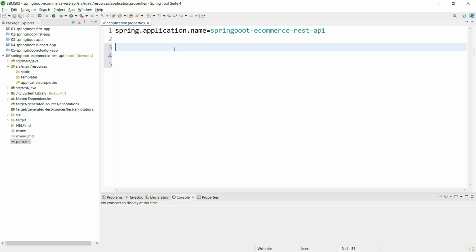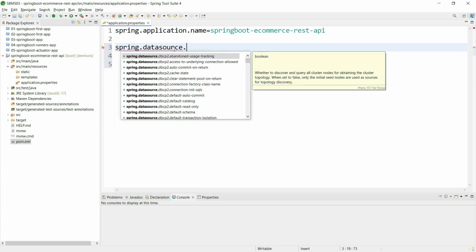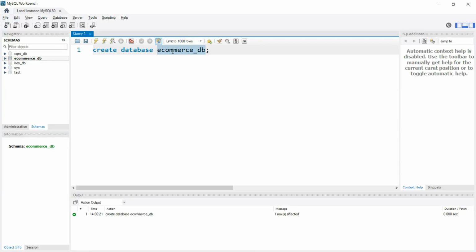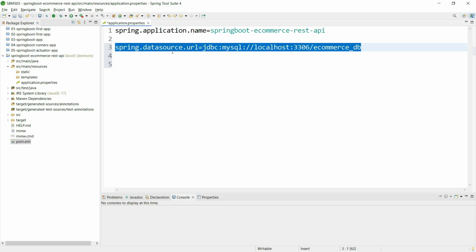Let's provide configuration properties like spring.datasource. Here I'm providing url. Here we can specify the JDBC URL to connect with the MySQL database, that is jdbc:mysql://localhost:3306/ followed by the database name. Let's copy this and paste here. This is the URL. With this URL, our Spring Boot application will communicate with the database.